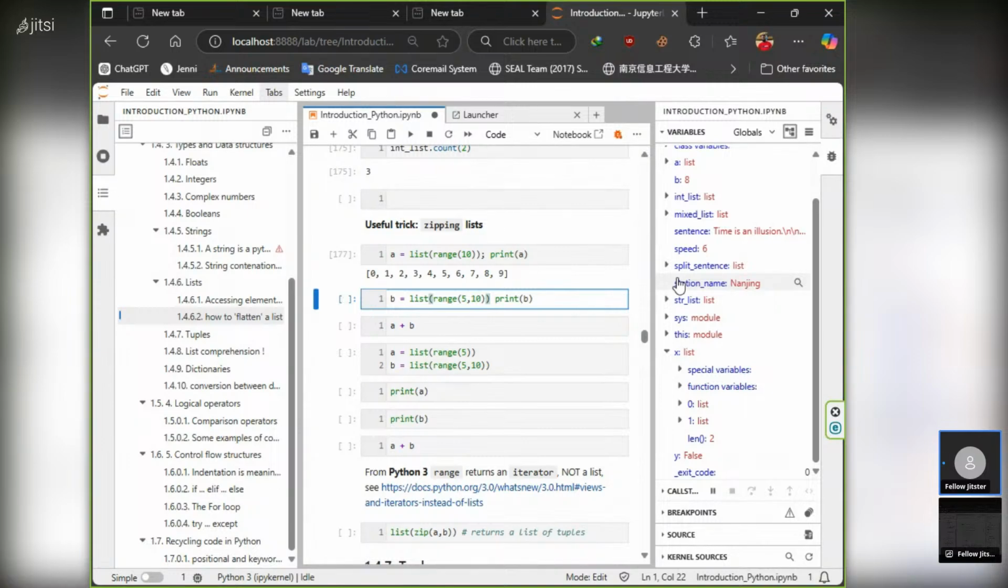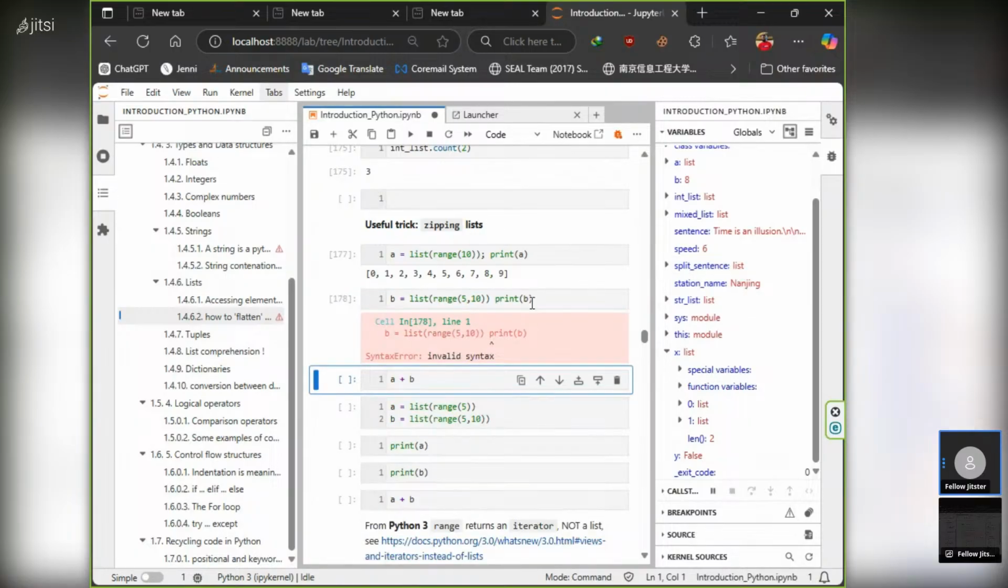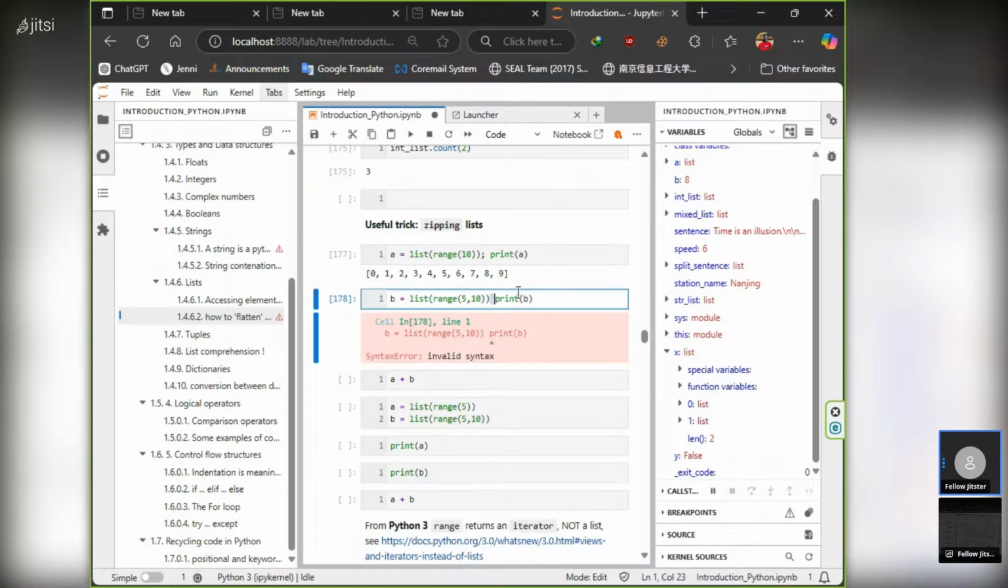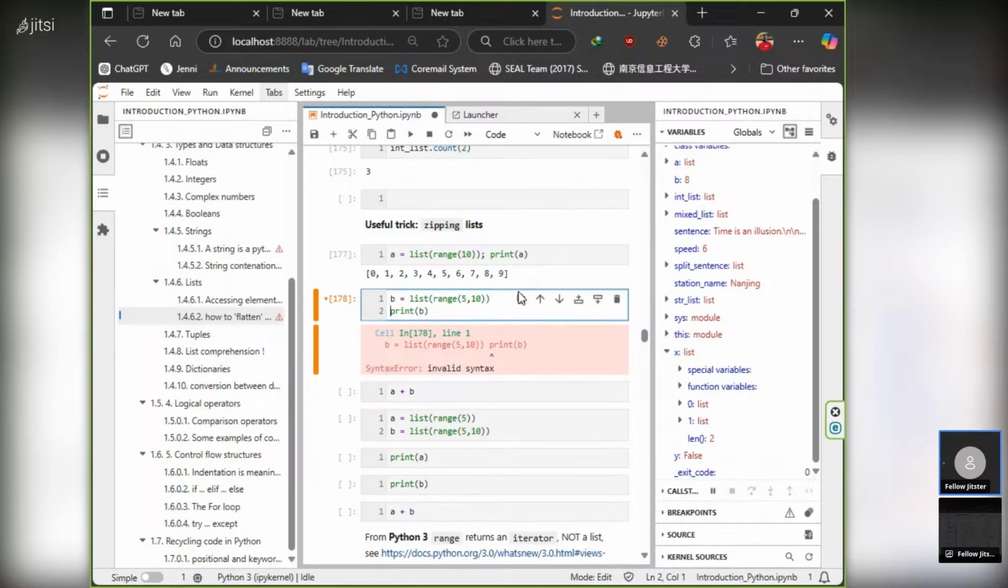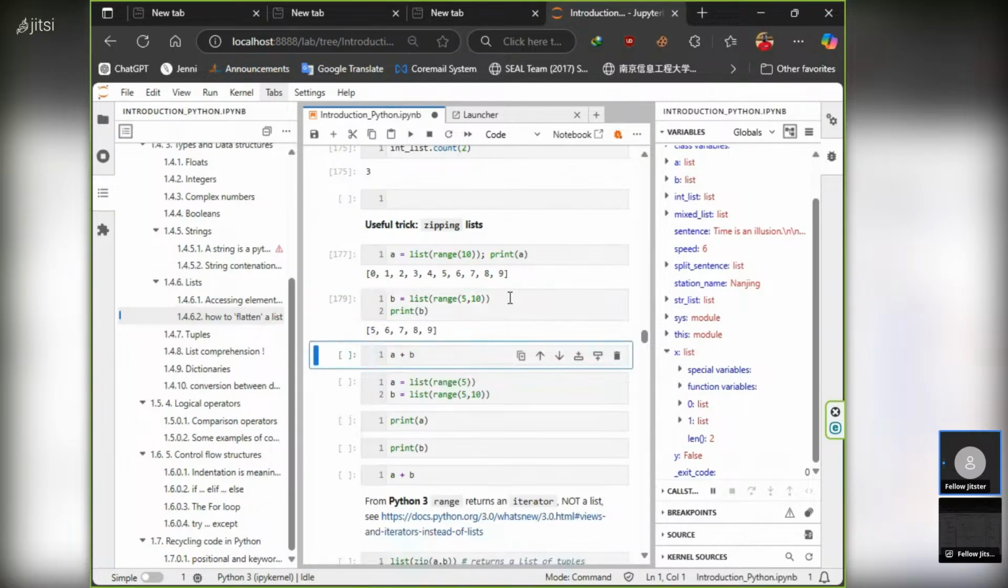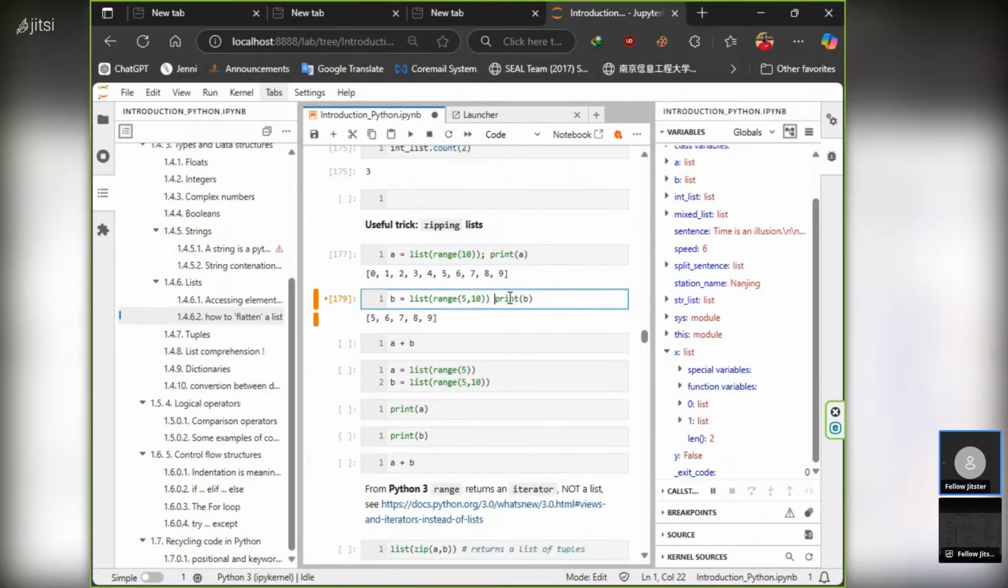If I need to do something like this, then I have to press enter, not shift enter, to enter this command. Because if I press enter, it will understand this is a separate command, since it starts from a new line. But if I type the same command in the same line, it will give me an issue. Let me delete this and show.